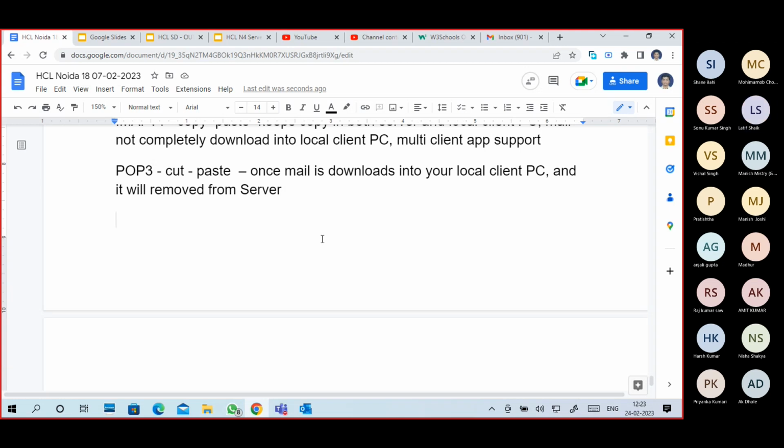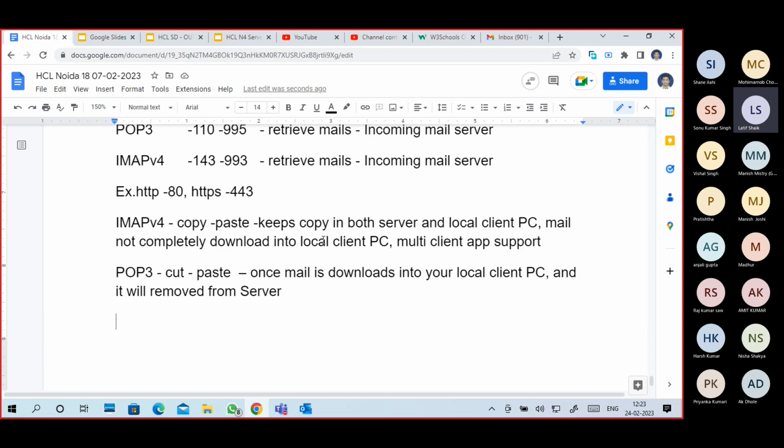POP3 is like a cut and paste kind of stuff. POP3 also retrieves the mail, cut paste. It means once mail is downloaded into your local PC, it will be removed from your server. It supports a single client application. Meaning I am using Outlook to retrieve mail using the POP3 protocol. Mail is downloaded into my local PC and mail is removed from the server.